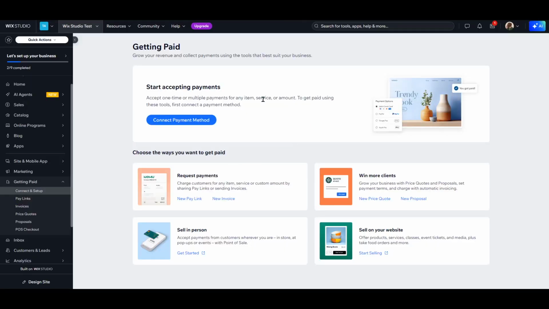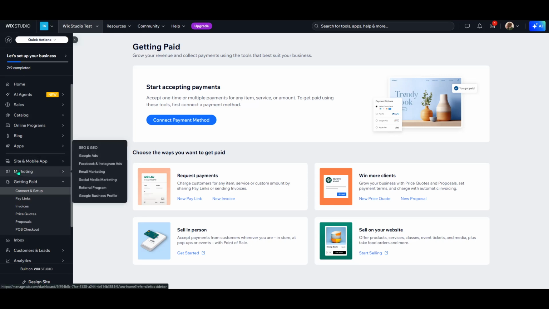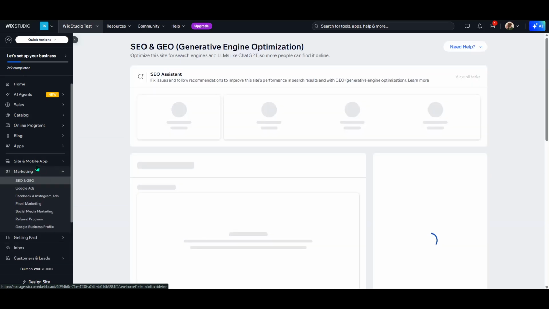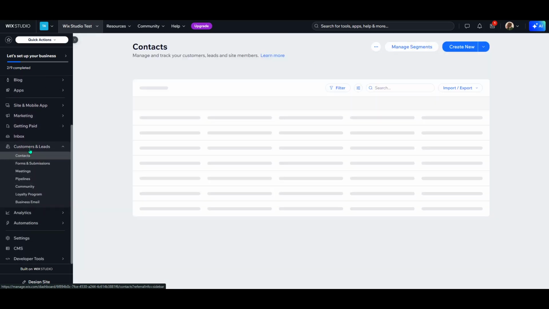This is your home base for everything, and it's where you'll find the settings that control how your forms behave. On the left-hand panel, look for Customers and Leads. This section groups all the tools related to your audience, so it's the natural place for anything that collects information from visitors. Next, select Forms and Submissions.